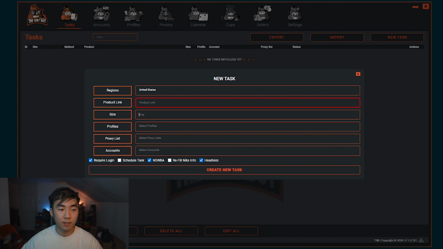So for sizes, you are able to select the sizes you want. So let's say you want sizes 10 through 13, so size 10, comma, 10.5, comma, 11, comma, 11.5, comma, 12, comma, 12.5, comma, and 13. This basically allows you to pick all the sizes you want and exclude out the sizes you don't want.